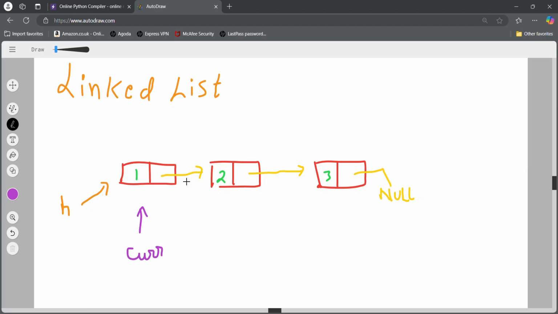So I want this link to not point at 2, but to point at my previous value. So for the first node, it should point to null, right? So we're going to initialize some previous pointer. A previous pointer will initially have the value null. So what am I going to do?